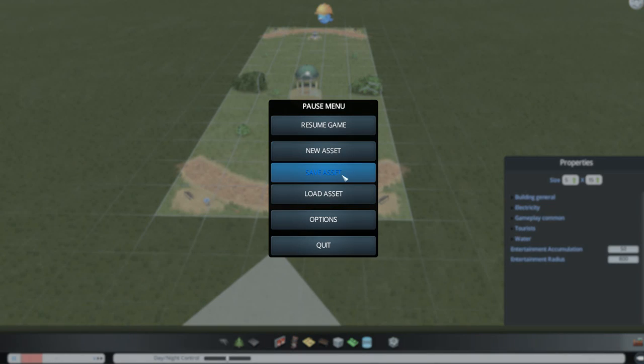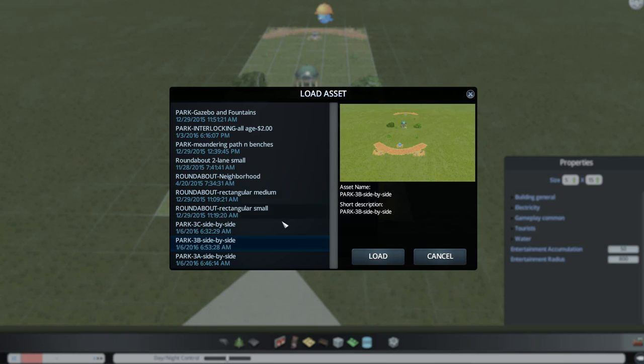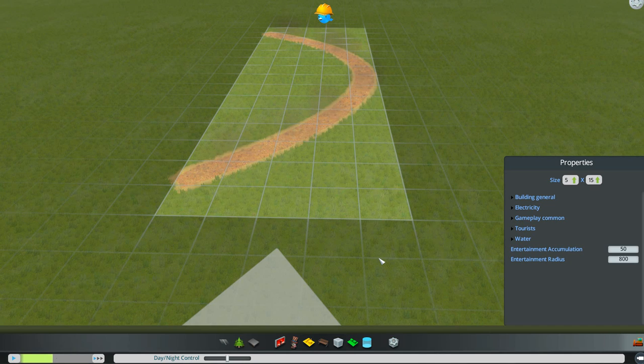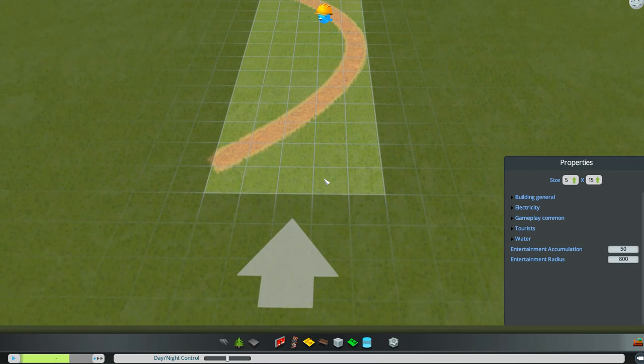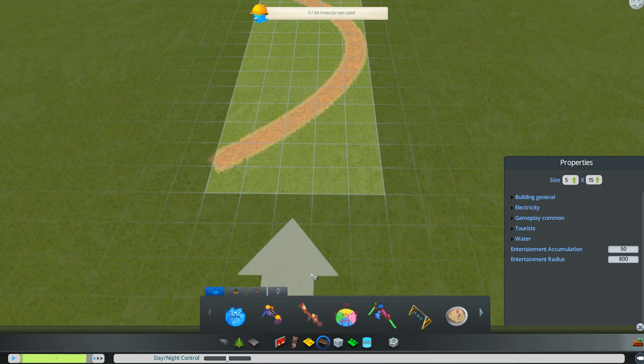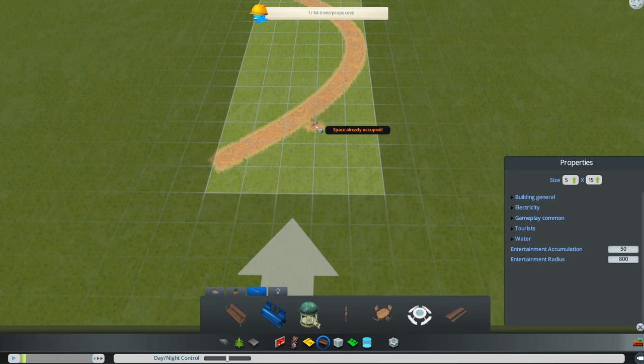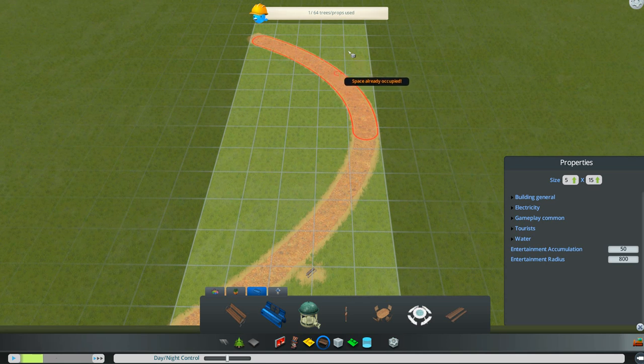Okay. And then going to load asset 3C. Okay. And put in a couple of benches. Same thing, just a couple of benches. Not a lot. Don't want to do overkill here.